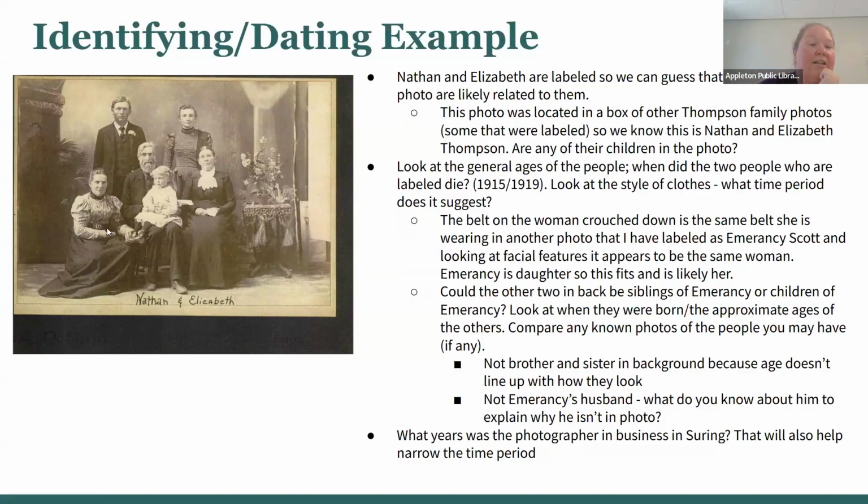Looking at this belt here on the woman who's crouched, I know that's the same belt my ancestor is wearing in another photo that I have her identified. So it's a pretty good guess that it's her, and looking at her facial features, I am pretty confident that is her. But who are the other two people in the background? Are those her siblings? Are they children of hers? So looking at when they're born and the approximate ages and seeing if I can compare it to any other photos I might have, I know it's not her brother and sister based on the age. It doesn't line up with this time period.